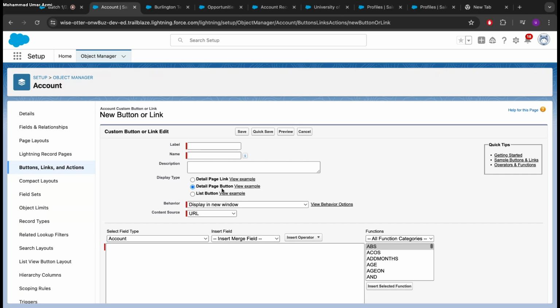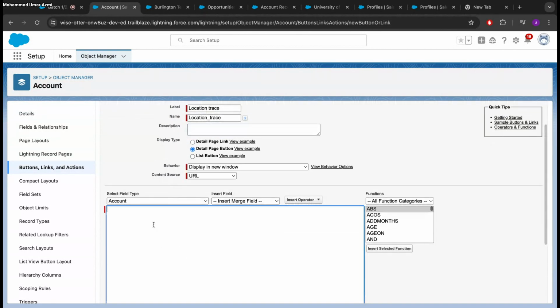So I'm creating a detail page button. By clicking on this button, I would be routed, or maybe performing some action. Not an action, it will redirect me somewhere. Location trace. I would be giving some latitude, longitude information for the particular account. It should come up on the account object where I want it, and then I'll click on this.